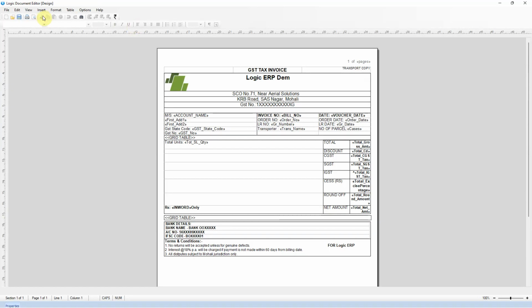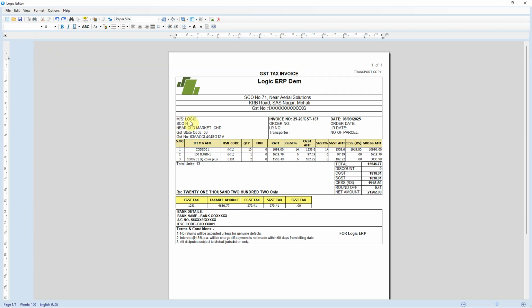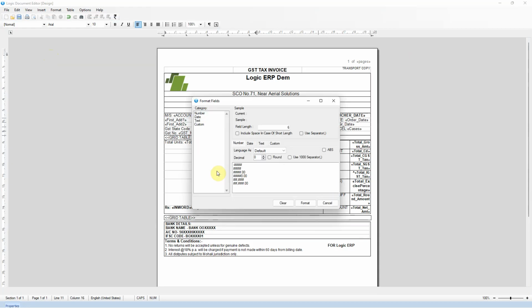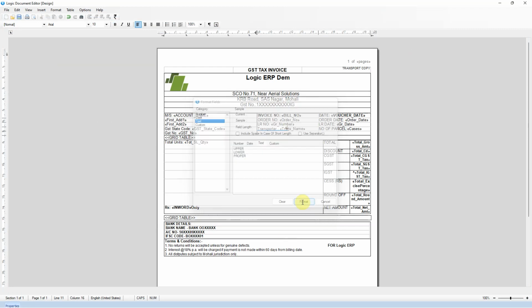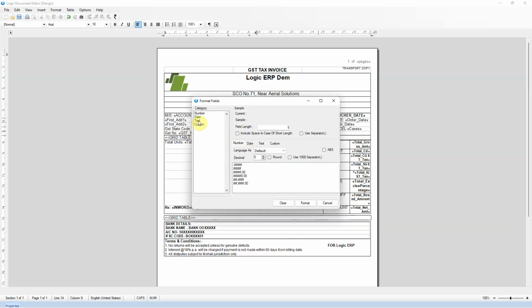First, let's preview the bill format. As you can see, the party details are not printed correctly. So, we need to set the character limit. To do so, click on the field, then right-click to open Field Properties. Click on Text and define the field length. Then click on Format. Repeat the same process for the other fields as well.